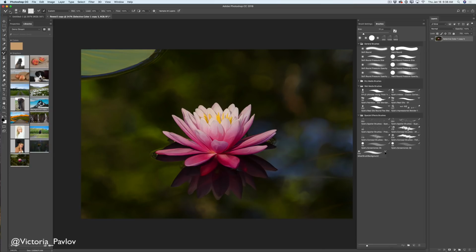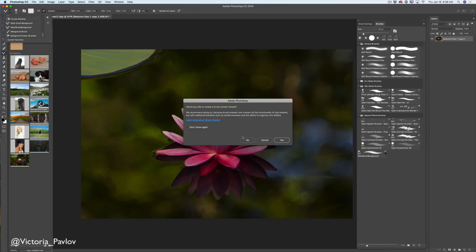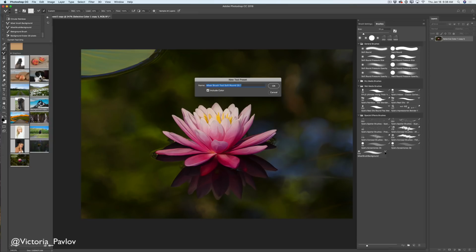I will go to my tool preset. It's what I was doing before. I will click save it. No, and I will name it mixer brush to background flower, just like that, and I will click OK. So I saved this brush in my tool preset. Perfect. I can access this brush at any time.